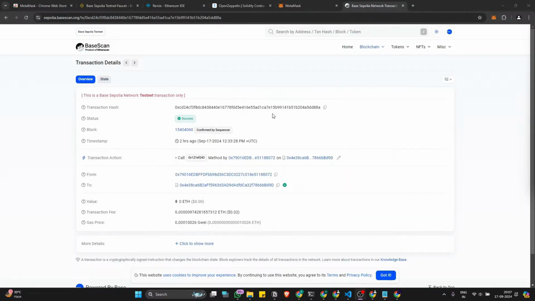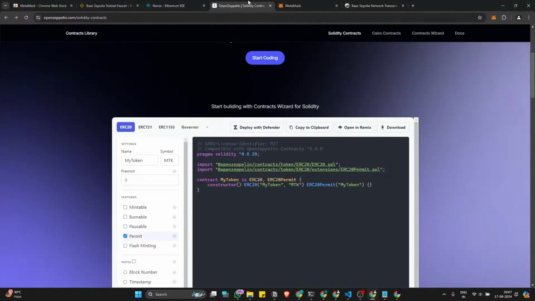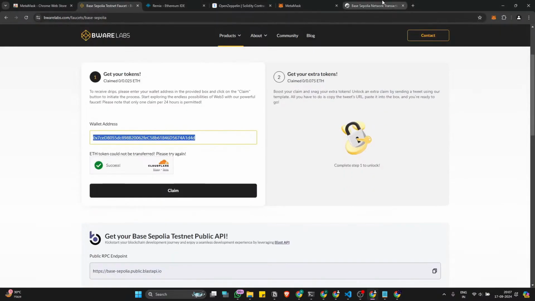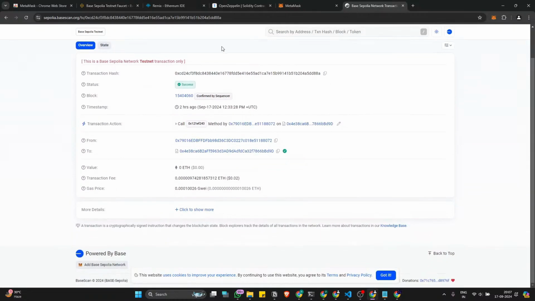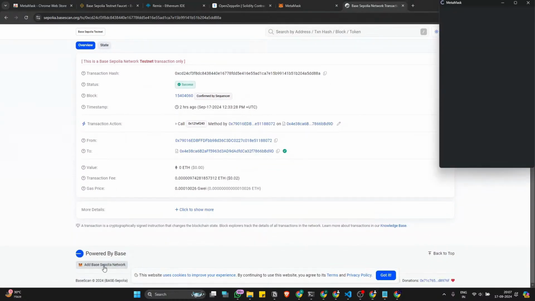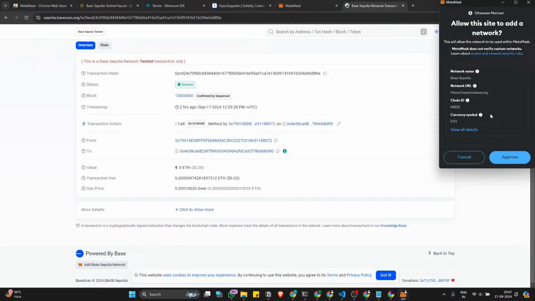I've transferred some test tokens from my other wallet. You will get a similar explorer link through this site, and you can confirm your transaction here. Now I can easily add the Base Sepolia network.